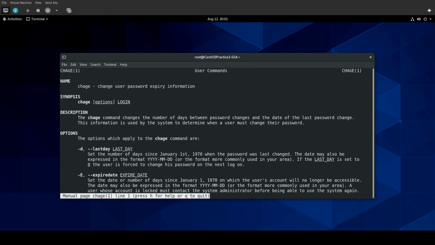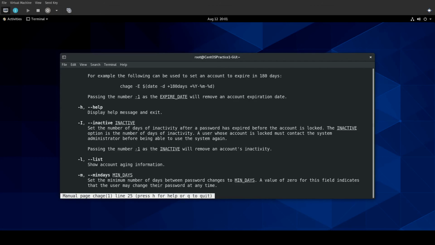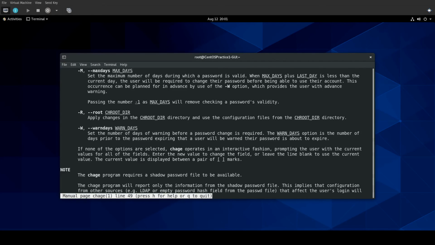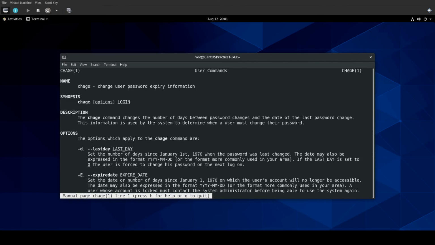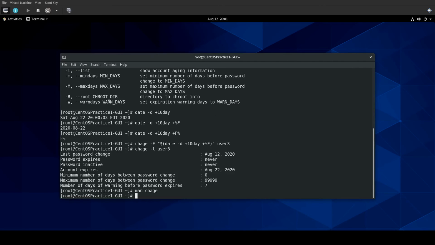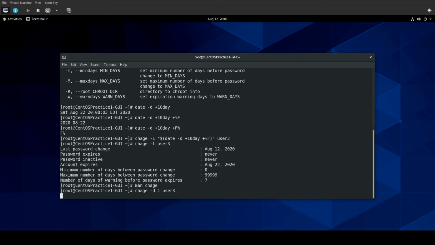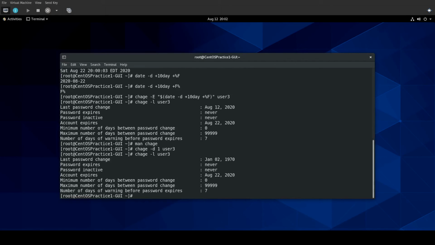So unfortunately, I don't have all of these memorized. I'll probably take a look at that as soon-ish. But I know that you can set when the actual password expires, and I believe that is going to be the -d. So set number of days since January 1st, since password was last changed. All right. So if I were to do chage -d 1 user3. chage -l user3.